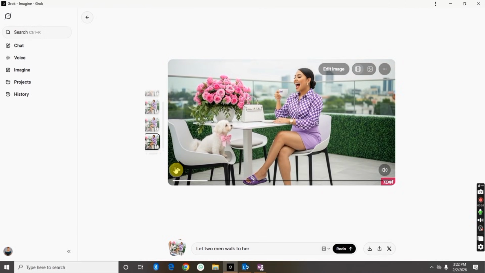Can you see that? I said, let two men walk to her. I'm not doing any difficult, not too much prompt, just tell direct what you want. I can just say, let her stand up and walk to a cinema. Okay, so let me clean this part and tell her to walk to a cinema.